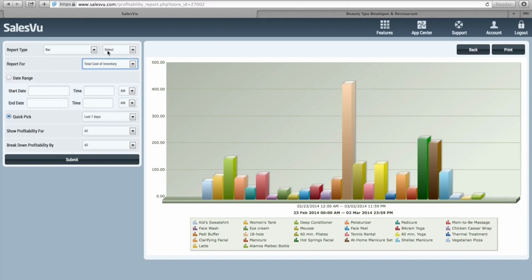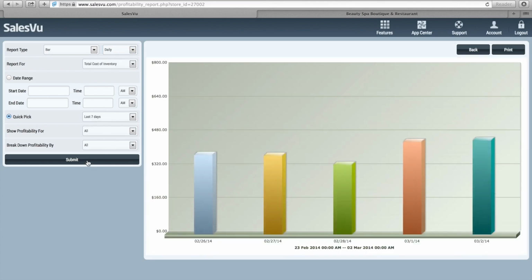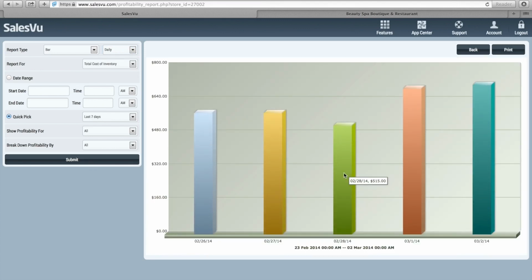So if we wanted to see a bar chart on a daily basis for the last 7 days of our total cost of inventory, we can see that. So we can see, okay, at the end of the month, our total cost of inventory was $517, and on the first it was $690, and today it's $707.50. Since we just turned on this feature, it doesn't go back for a full week. But as soon as you basically have the feature turned on, it'll start tracking it every single day.